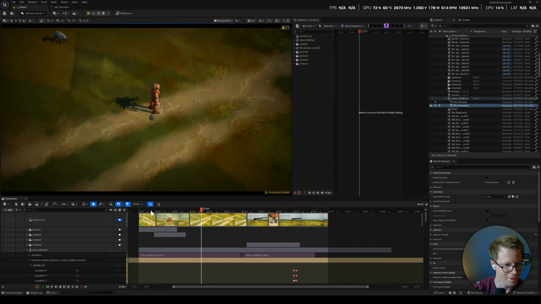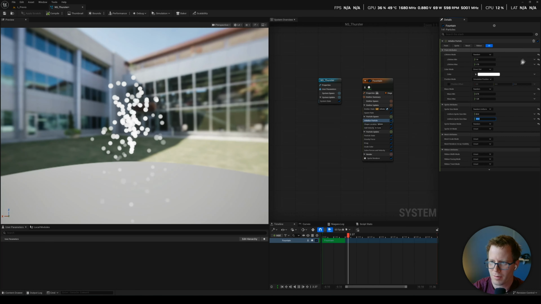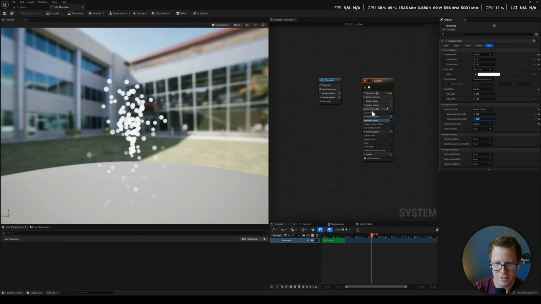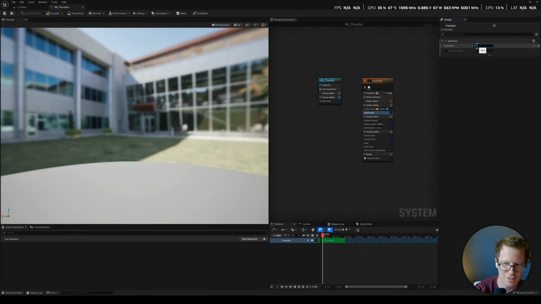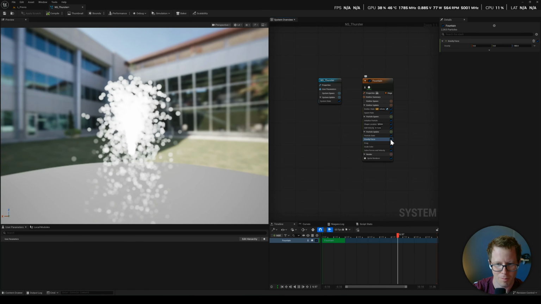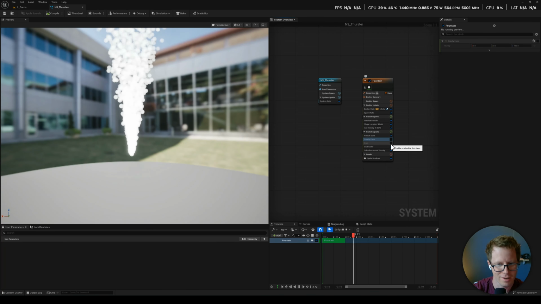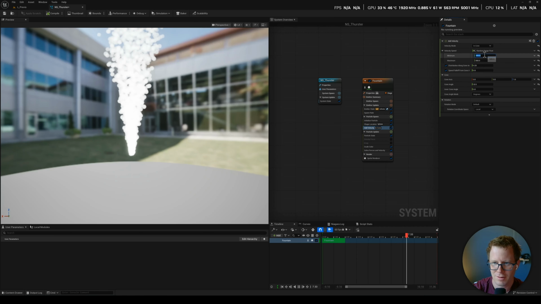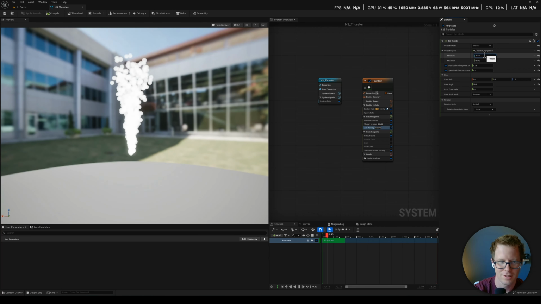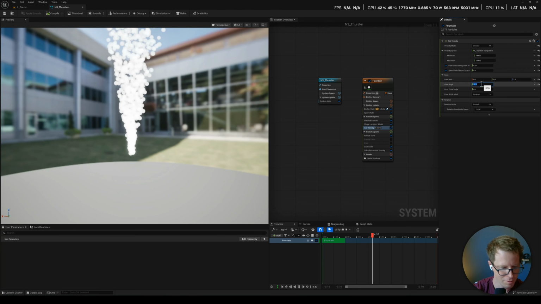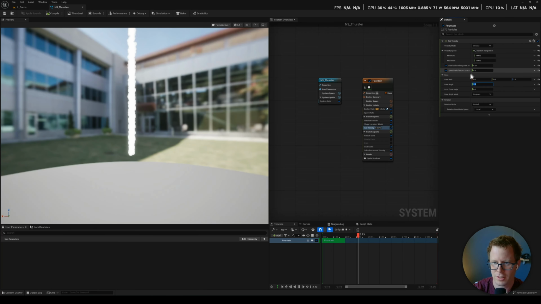Okay, so let's refine how they look. The first thing we're going to do is change the scale of the particles, make them a little bit bigger. And then we're going to change the spawn rate. We're going to change this to like 1500. We're going to disable gravity, disable drag, add some velocity. I'm going to make this more like 1000. 1500. We're going to change the cone angle to like 2. We're going to change the lifetime.